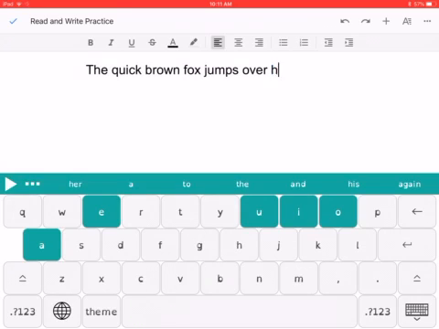So if you write het, I didn't mean to say het. I meant to say the. The quick brown fox jumps over the lazy dog. As soon as you put a period, it reads the whole sentence back to you. That's your second line of proofreading, so you can start to detect some problems.